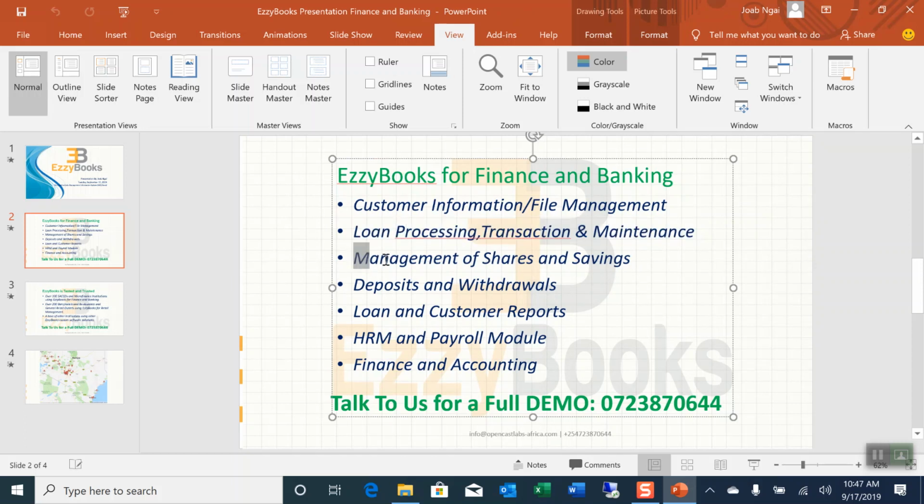We are able also to do management of shares and savings. This is related to people who are in the circle business, where we are able to manage these products. The system is able to handle deposits and withdrawals. We are able to do over-the-counter withdrawals for deposit-taking circles that have over-the-counter activities. The system has unlimited reports for both loans and customers, which we customize for customers according to their needs.